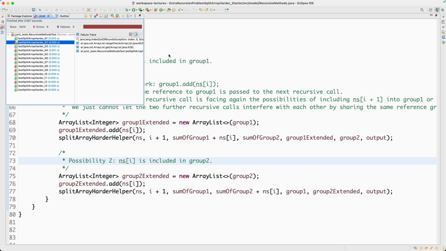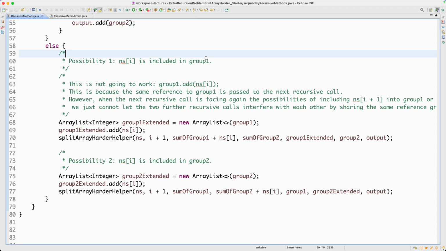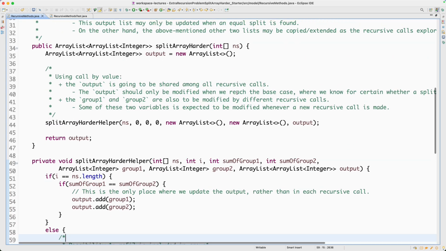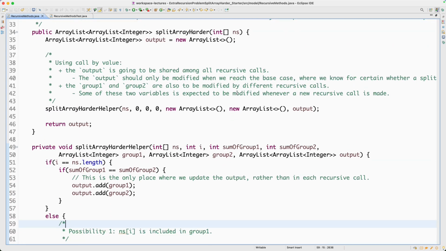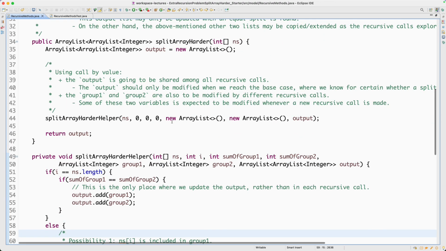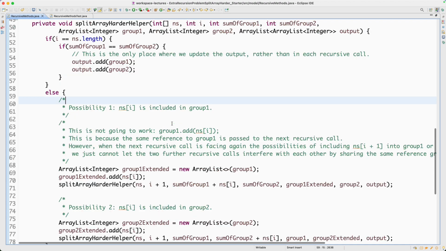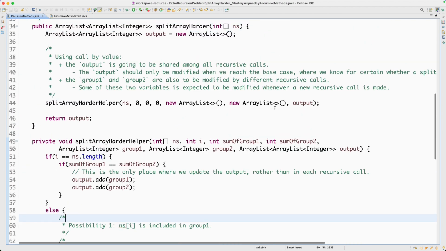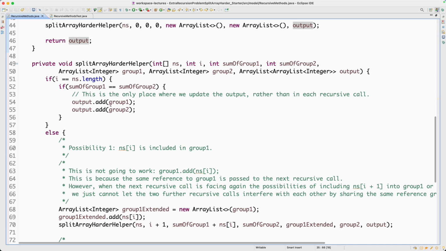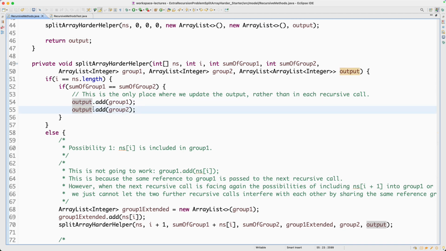All right, so I'll just show you the fix right away. The fix will be, let me just double check over here. Yep. So there's 2 more things I gotta do. Number 1, you can see that when we first pass the output over here, it's simply just an empty list without any members in it. And we nicely add group number 1 and group number 2 when we actually found the split, right?